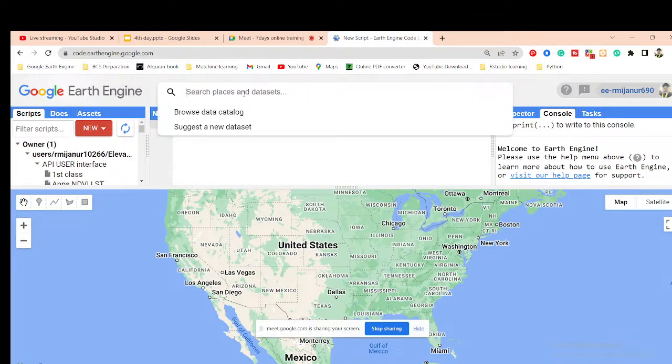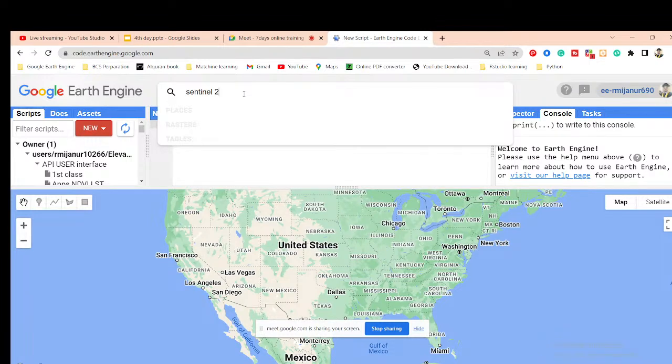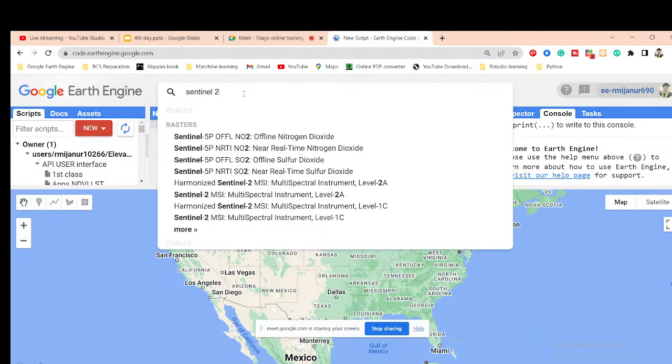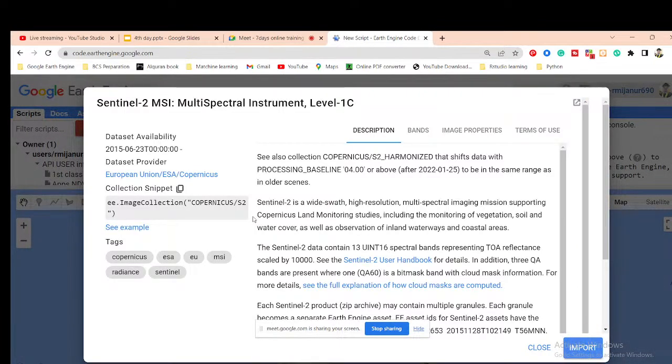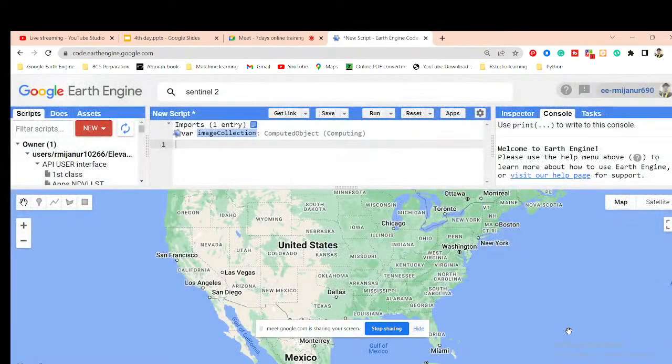Okay, so first of all, I try to show you it for Sentinel imagery. For that I can simply search here, suppose Sentinel 2. So here I want to work with the multi-spectral instrument level 1C. This satellite image I want to use this time. So I need to just import this image collection here. After that it's showing the image collection default variable name. You can use any variable name. Suppose I put this name, Sentinel 2. Okay, you can use any name.